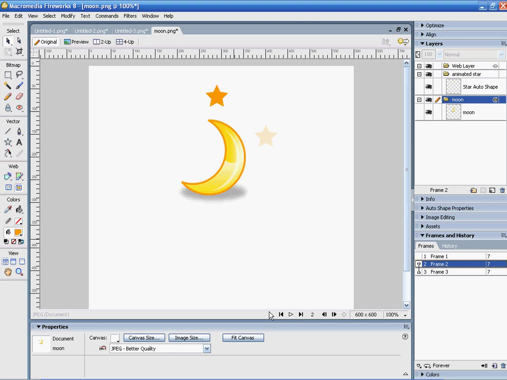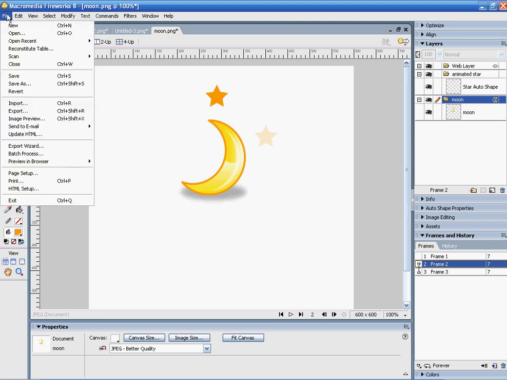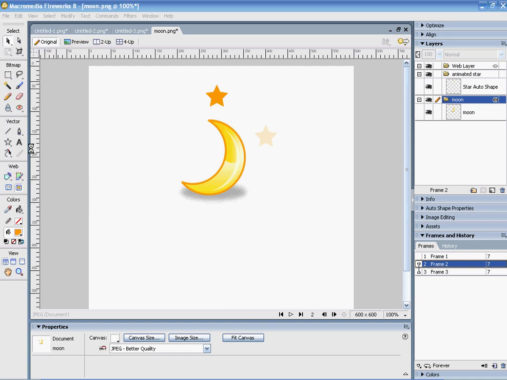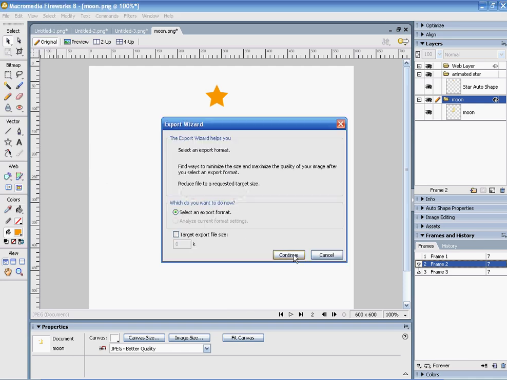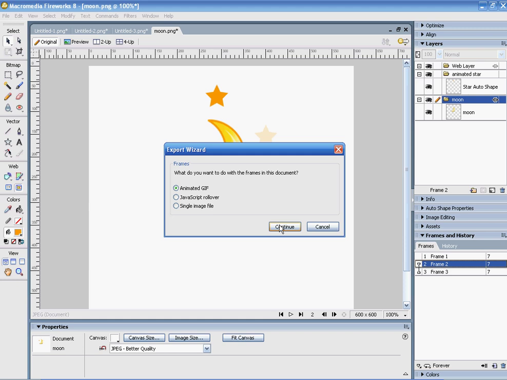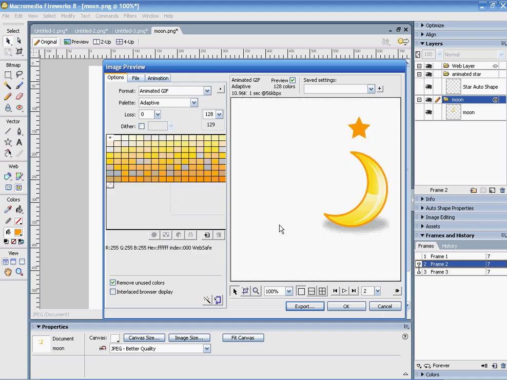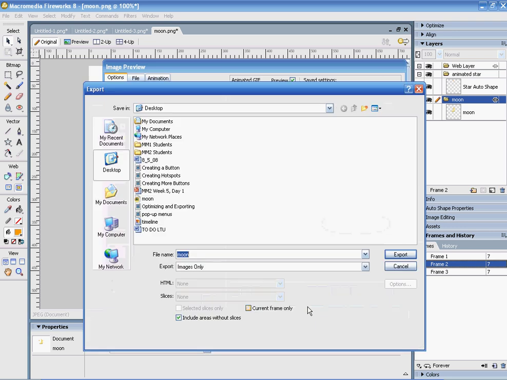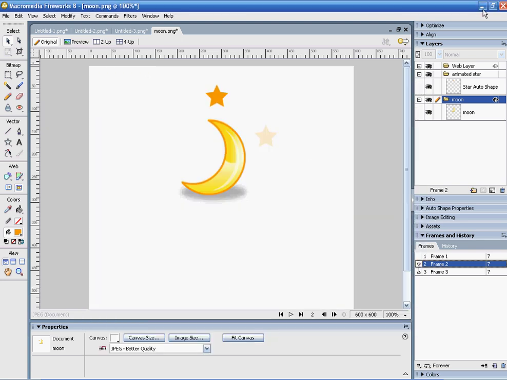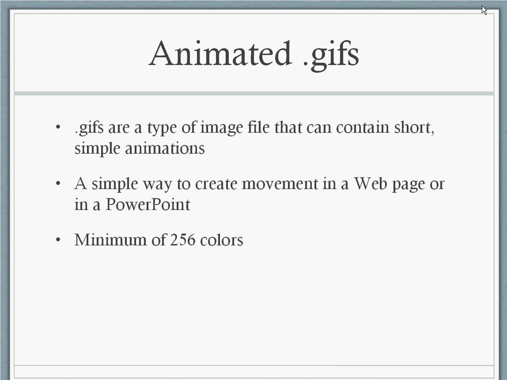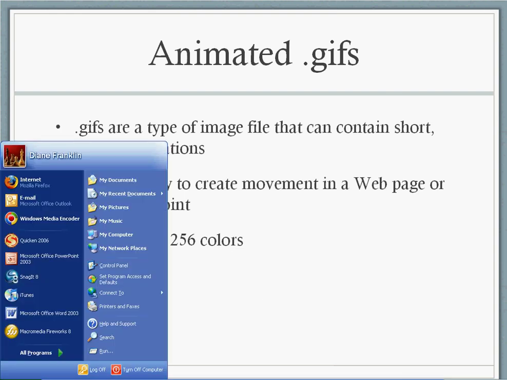Okay. I'm ready to export this GIF now. So I'm going to go to my export wizard and continue, and I'm just going to choose animated GIF. And export. It's going to ask me to save it somewhere. I'm going to save it to my desktop and just call it a moon GIF. Export. Okay. And now this image is ready to be inserted into a web page or PowerPoint or anything.